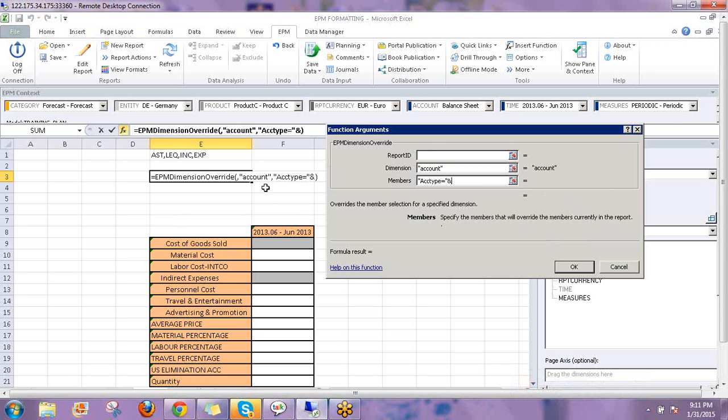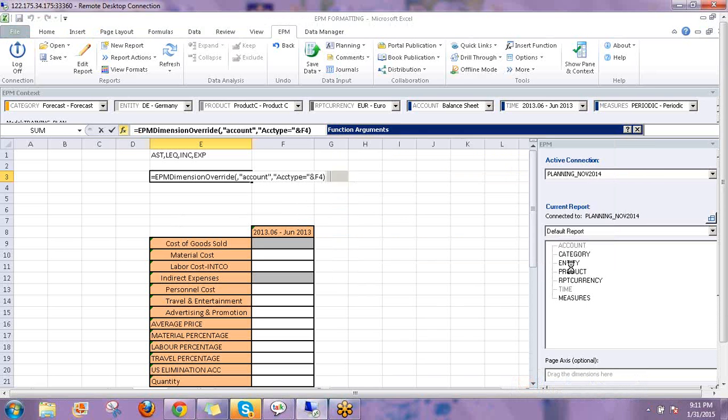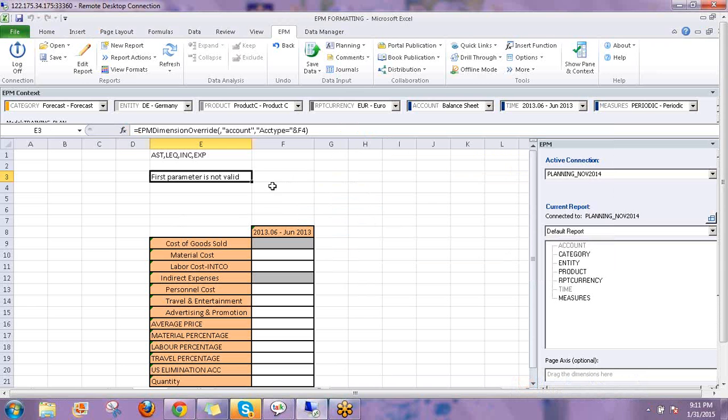And we'll place that here in F4. So we can make the property values here. I'm just putting it in Excel. So I can create these four with an Excel formula, EPM dimension property.